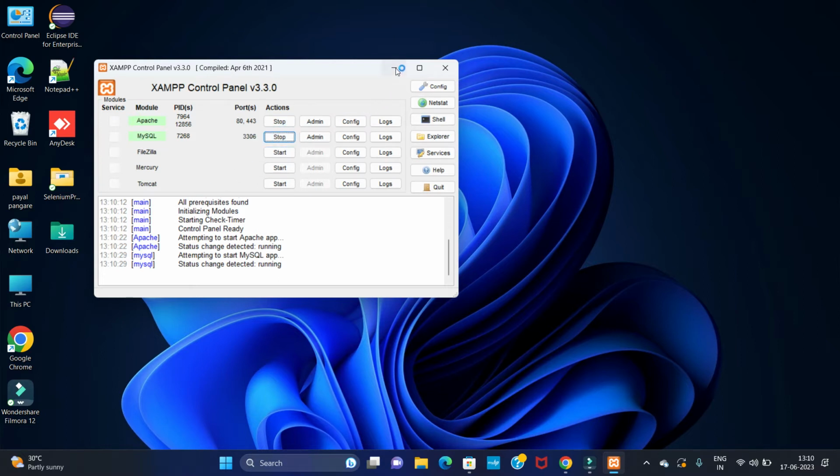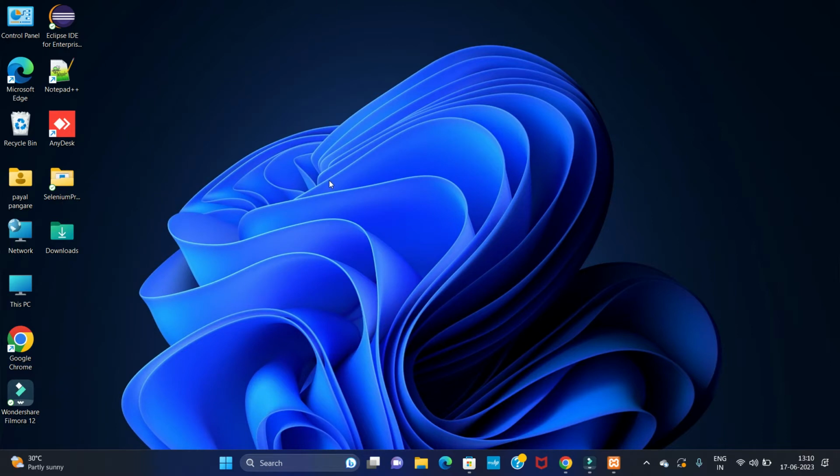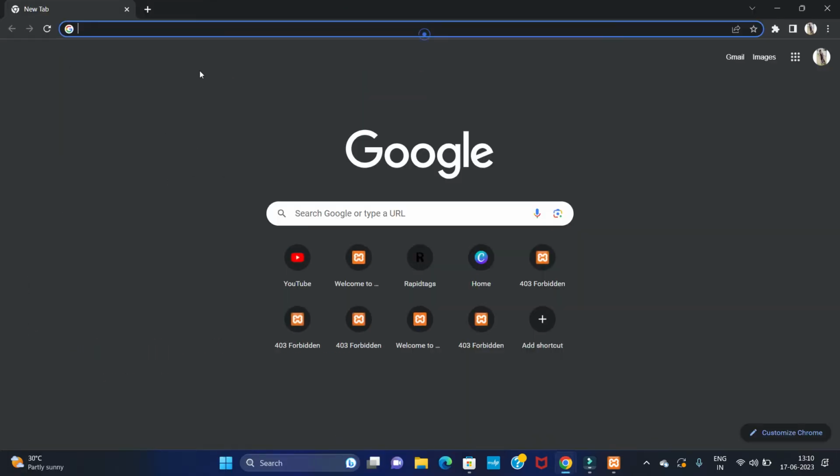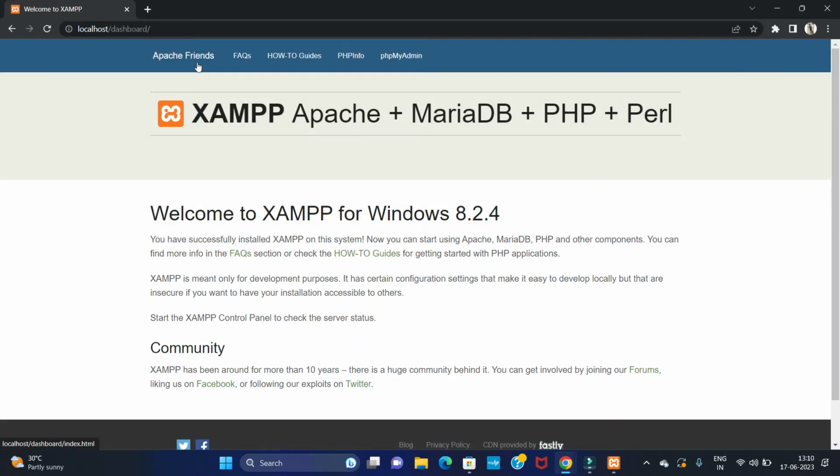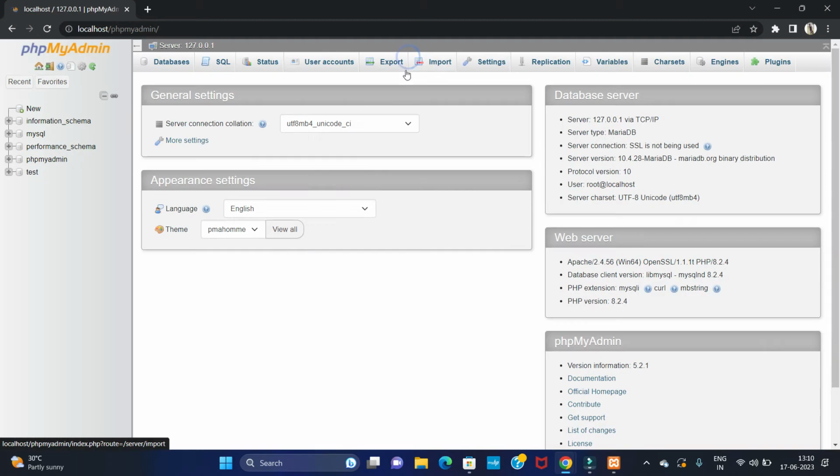MySQL also started. Now to create a database, we have to open the browser and search for localhost. If XAMPP is installed in your system, whenever you search for localhost, you will get this window. Now here we have to click on phpMyAdmin to create a database. So you can see the MySQL page is here.